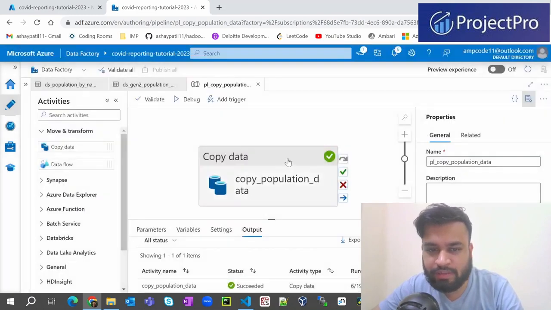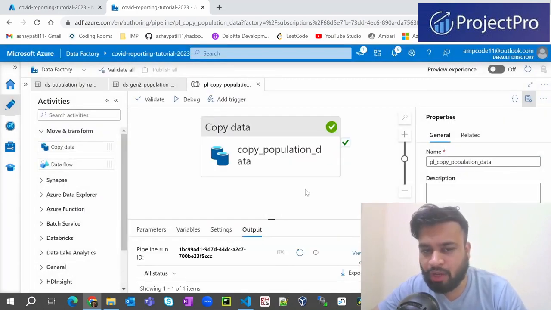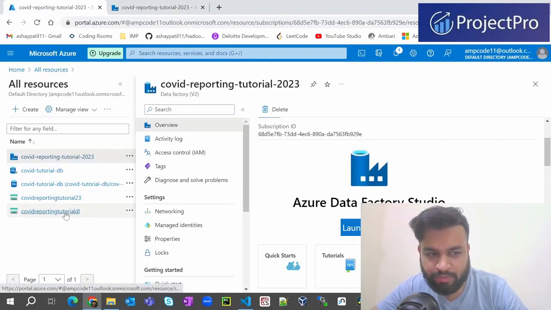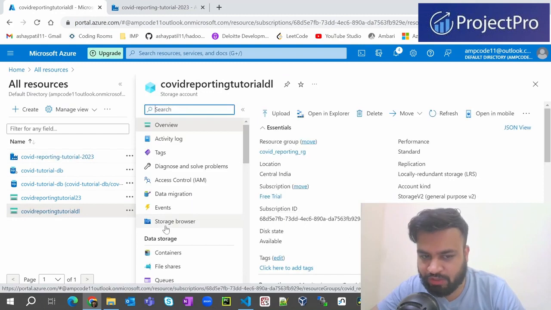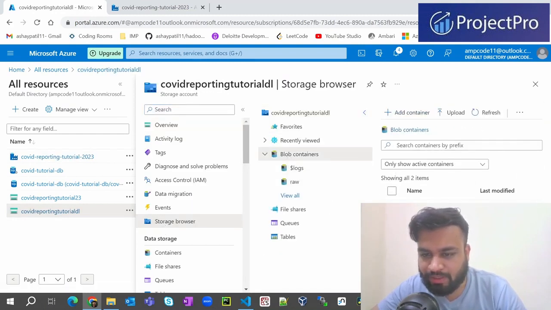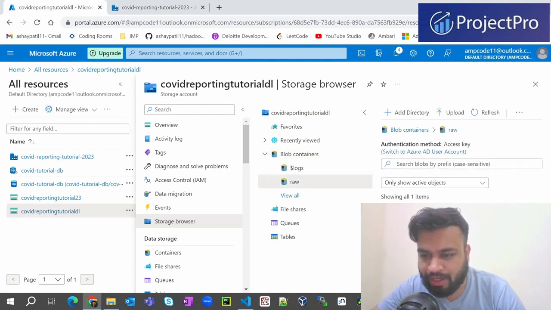So we will just close it, and we will also be excited to know what data we have copied and where it is. So to visualize it, we can go back to our data lake storage. In the data lake storage, which is the COVID reporting tutorial DL, in the storage browser we have the blob containers present which we created. In the blob containers we have the raw data folder, and in the raw folder, as you can see, we got our file present, which is population_by_age.tsv. So this is not a .gz file. This is the uncompressed version of the file which is present in the blob storage.